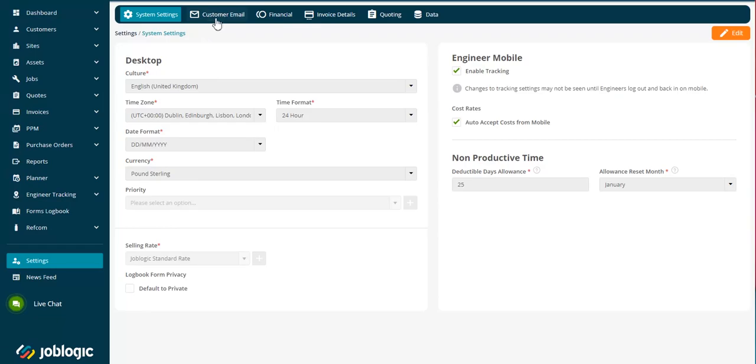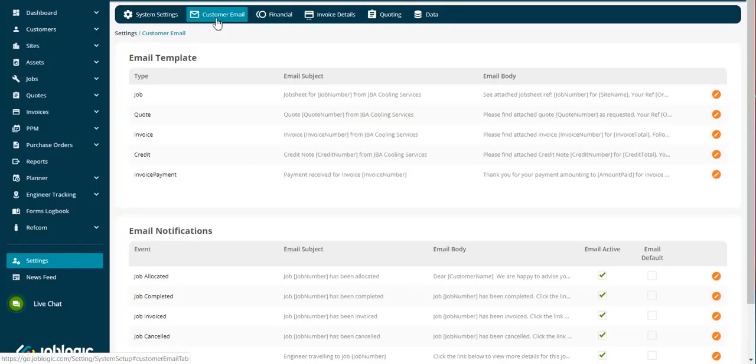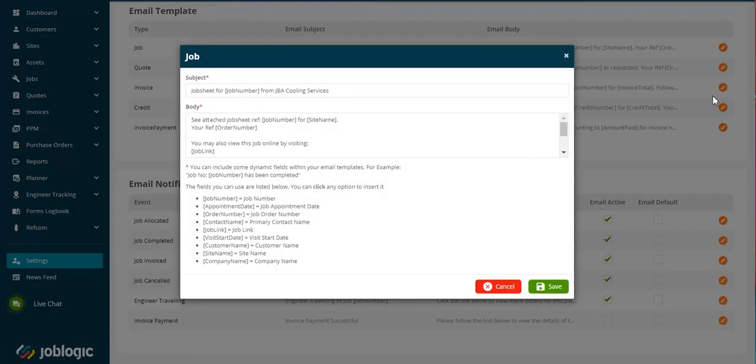The customer email tab holds all of the default email body texts that are sent from within Joblogic to your customers. These can be altered by selecting the orange Edit button to the right of each email.